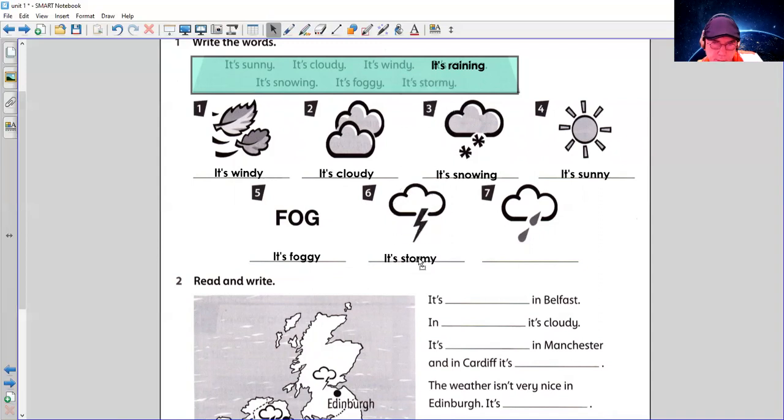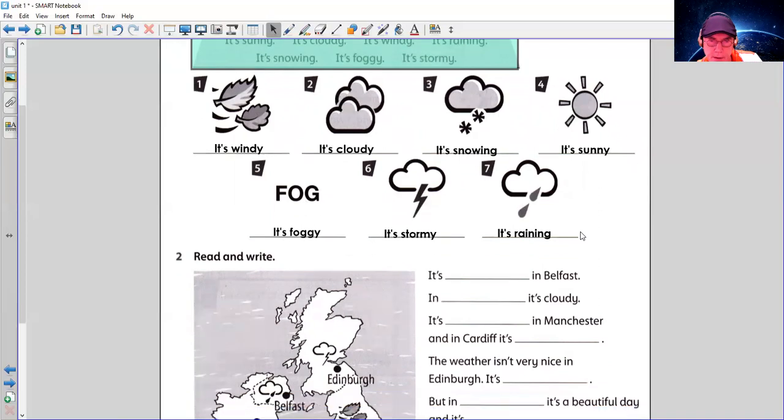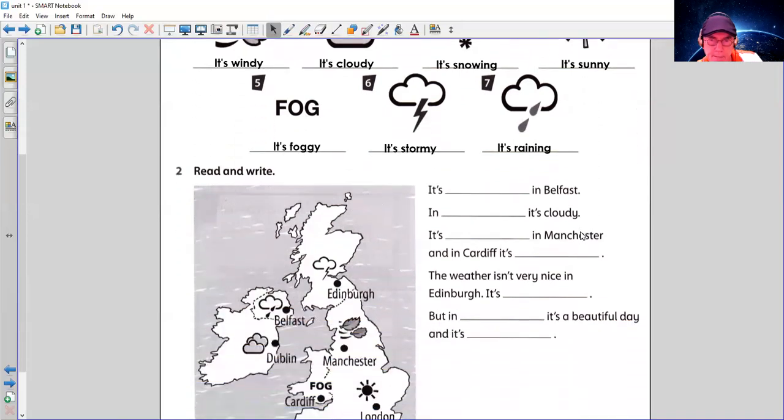This one here, stormy. This shows a flash of lightning, the light that you see in a storm. And this one here, it's raining. You can see raindrops falling from the cloud.